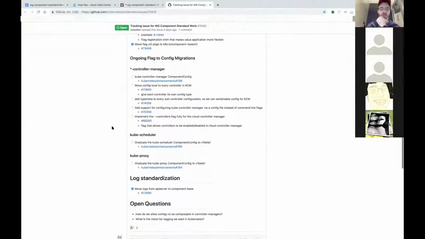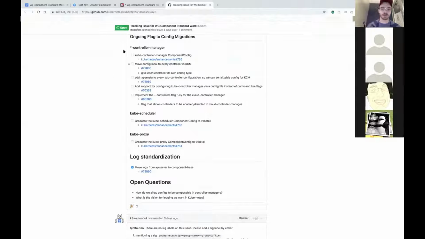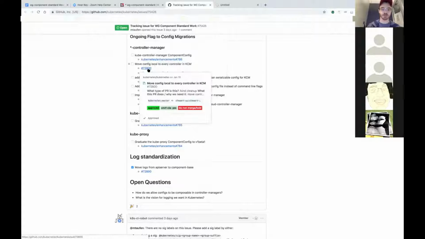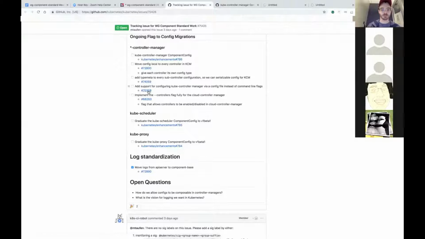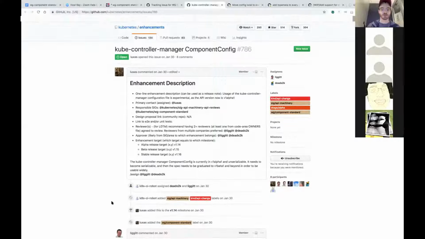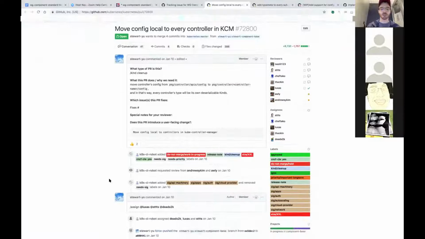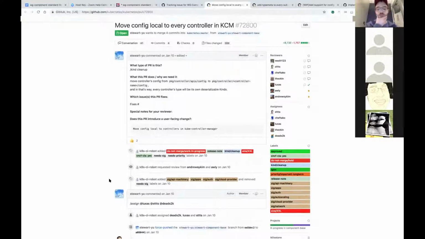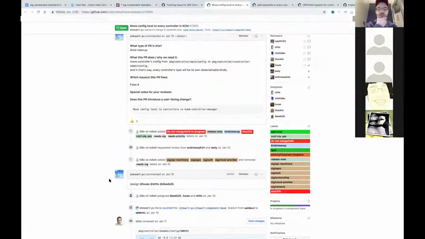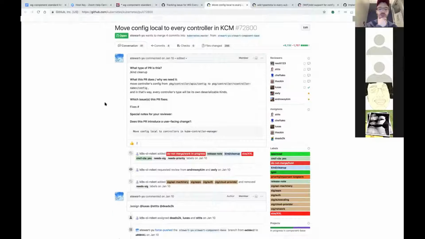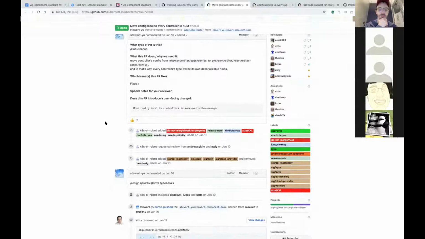This is just my K-Flag stuff. There were a bunch for the different controller managers that need to get resolved. This is just the tracking issue for moving to component config. This one is approved. Is this just waiting to merge in the next release, 1.15? Move config local to every controller in KCM. This was just a package move.